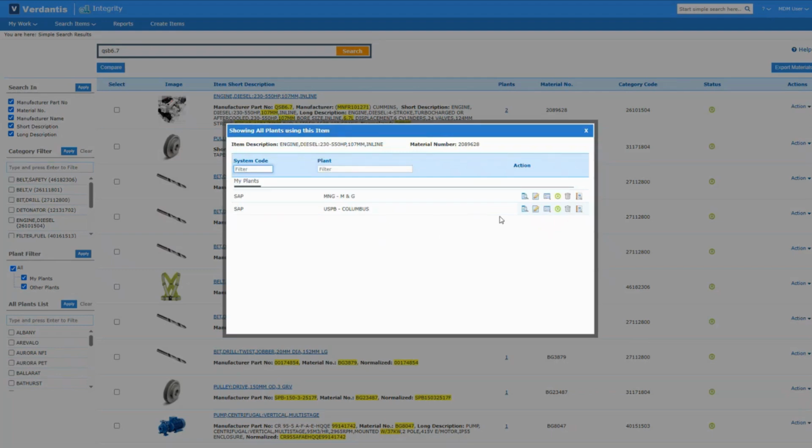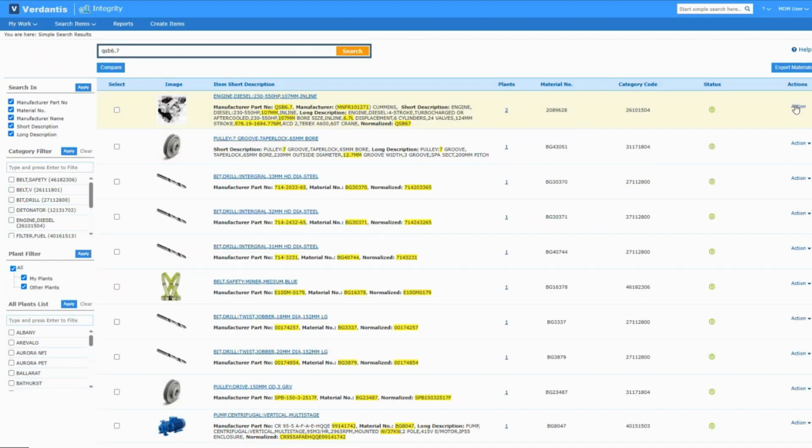So now here there are multiple ways in which we can edit the material, but those are all the steps that we already covered. But this is now listed for the Columbus plant as well.